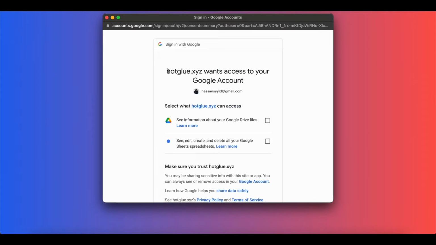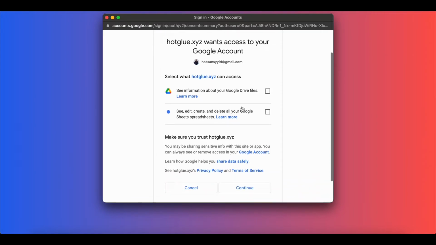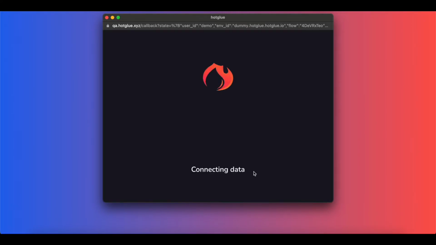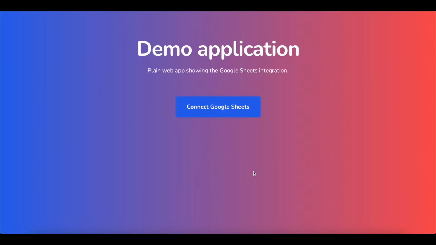So you can see my testing app called hotglue.xyz is asking me to give access to see my Google Drive files and access Google Sheets. So I'm going to grant access to both of these things and click on continue. Then we see it's connecting the data, and that's it. So now Google Sheets is connected.